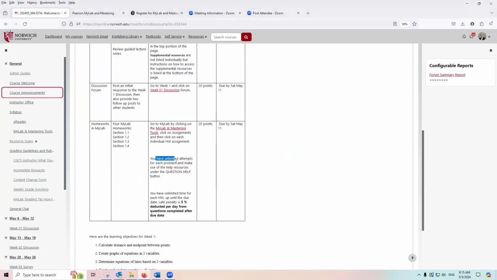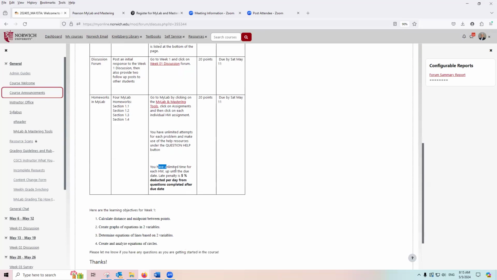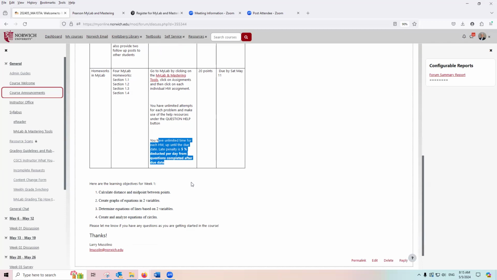Notice here it says you have unlimited attempts for each problem, and it says make use of the help resources in the homeworks. Also, these are untimed, so you can spend as long as you want. There is a late penalty if you work on questions after the due date.